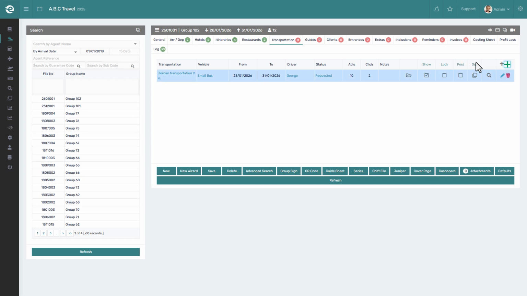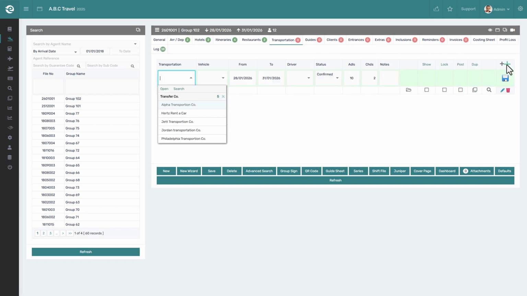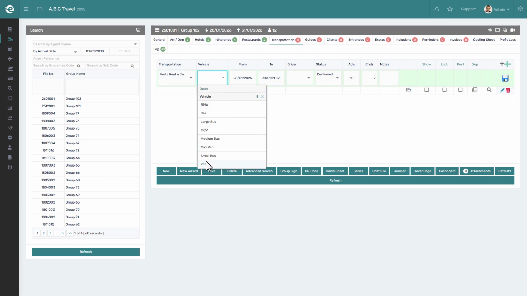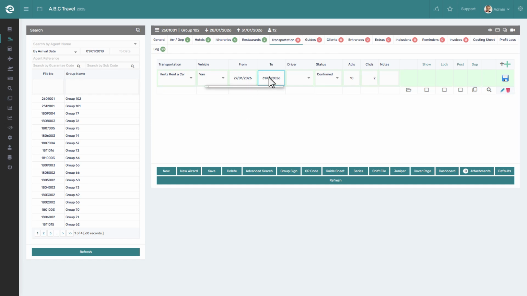First, delete the existing transportation record. Let's start with the first arrival. Click the green plus button. Select the transportation company, for example, Hertz Rent-A-Car. Select the vehicle, van. Set the date for the first arrival day, for example, January 27, 2026. Assign the driver, for example, George. Set the status to requested. Update the passengers, 6 adults and 1 child. Add notes if needed, then click Save.